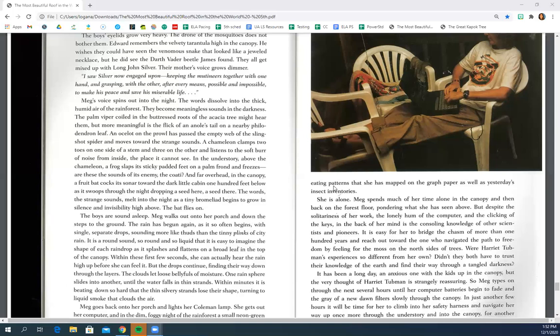And far overhead in the canopy, a fruit bat cocks its sonar towards the dark little cabin 100 feet below as it sweeps through the night, dropping a seed here, a seed there. The strange sounds melt into the night as a tiny bromeliad begins to grow in the silence and invisibly high above. The bat flies on. The boys are sound asleep.